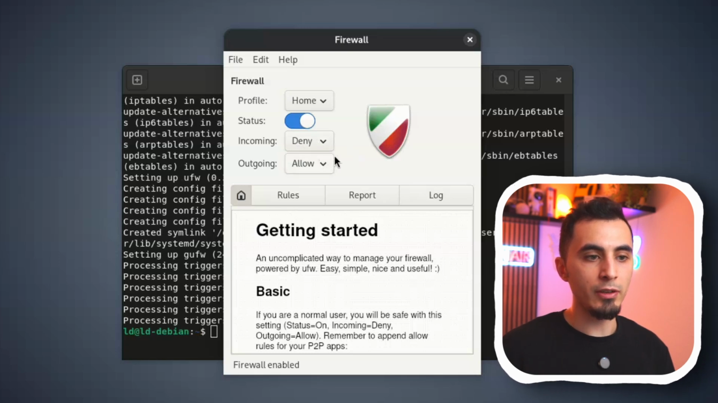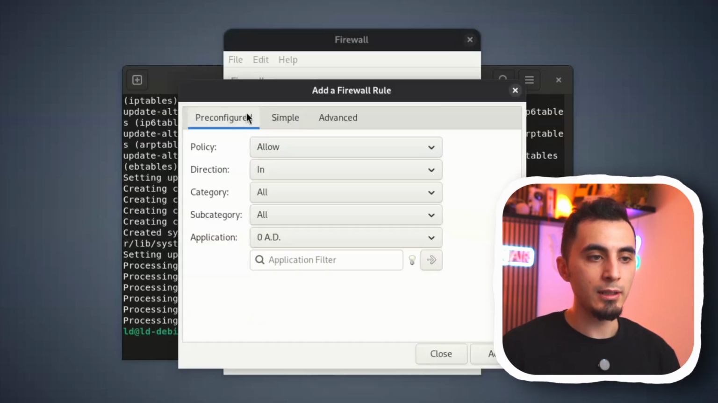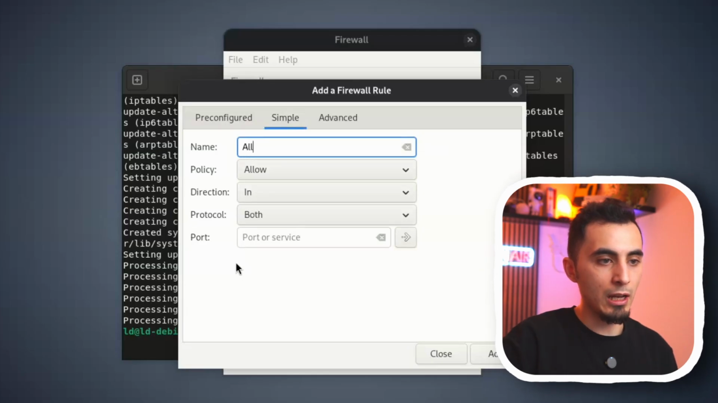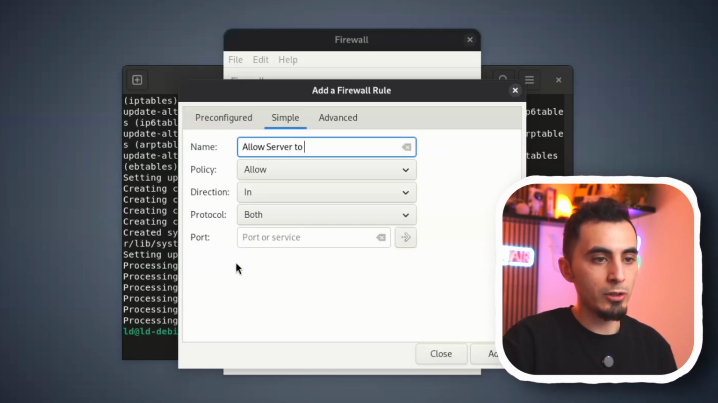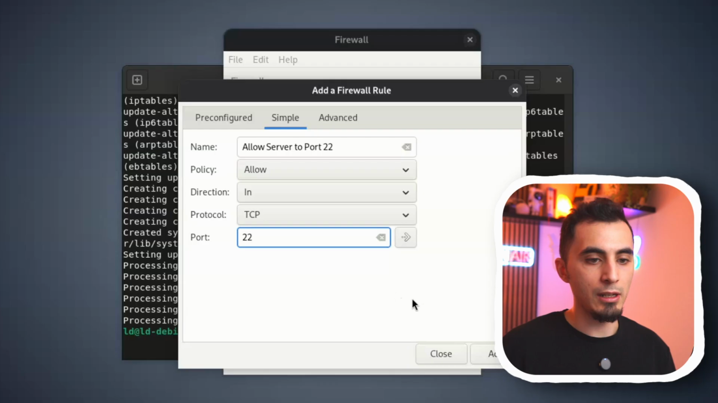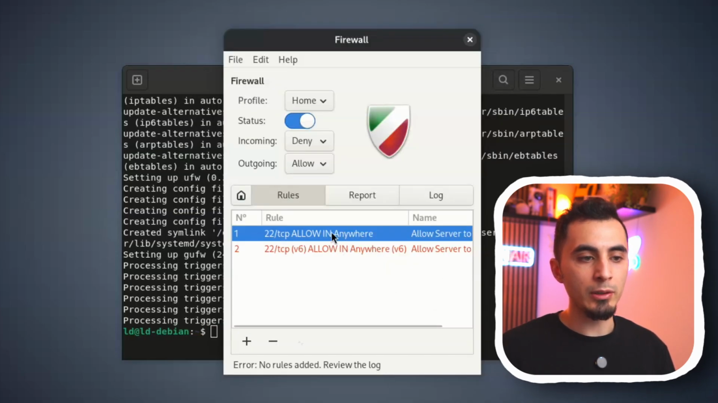If you want to create specific rules, you can go to rules, hit plus. Let's say I want to allow connection from my server to this Debian VM. So I will call it allow server to port 22. Policy is allow, direction is in, protocol is TCP, and port 22, which is the port for SSH. Click on add and close. And as you can see, now it created two rules. One is for IPv4 and the another one is for IPv6.